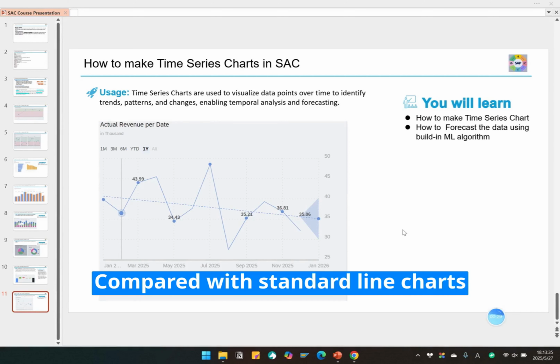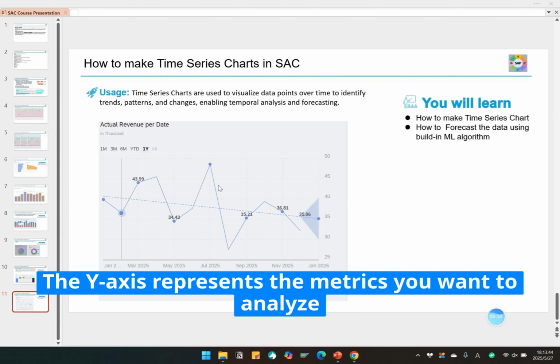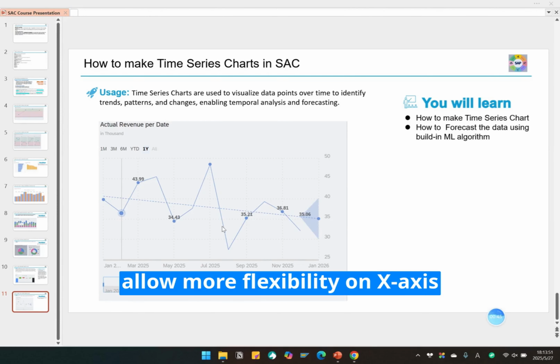Compared with standard line charts, time series charts require the x-axis to represent time. The y-axis represents the metrics you want to analyze. Line charts, however, allow more flexibility on the x-axis.